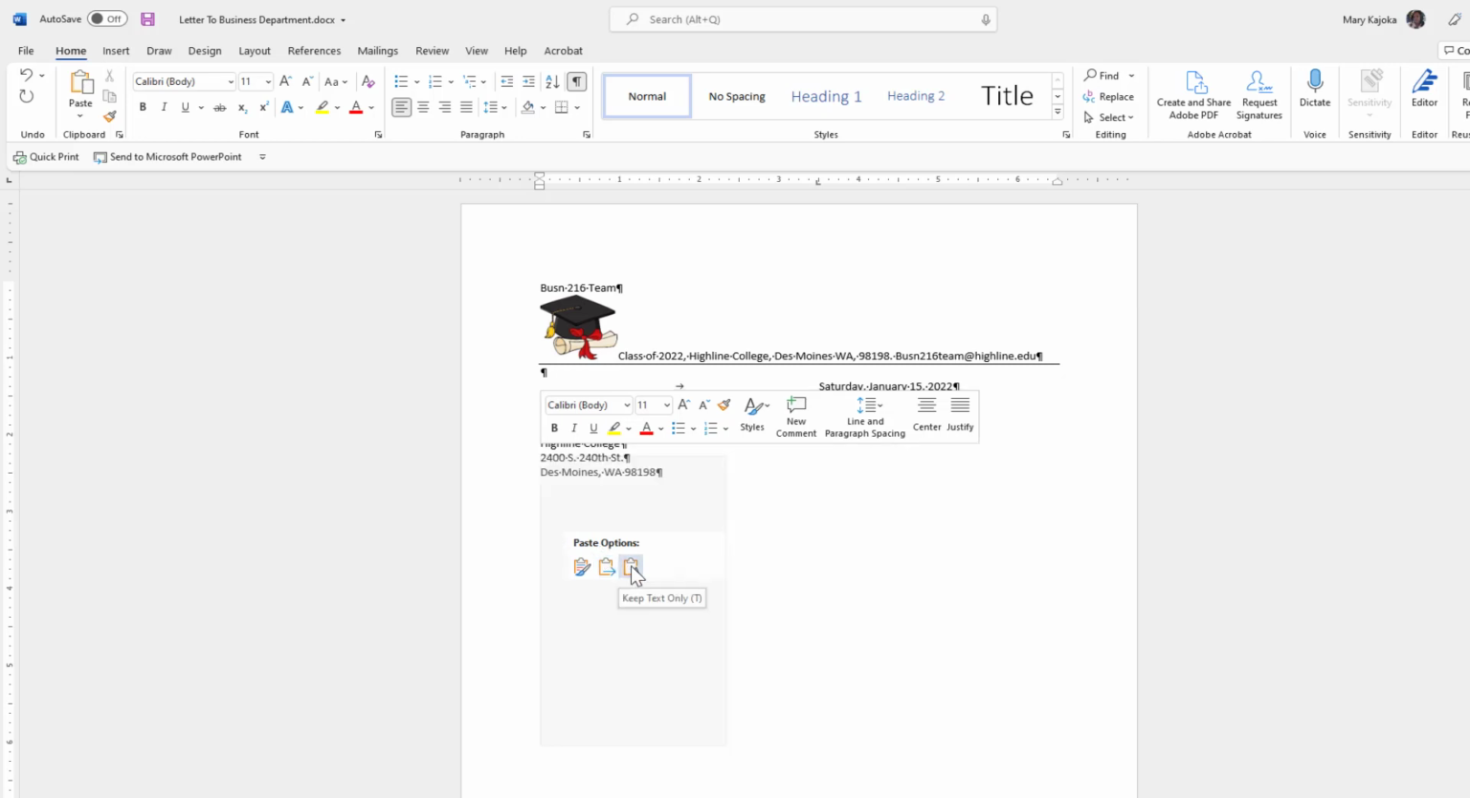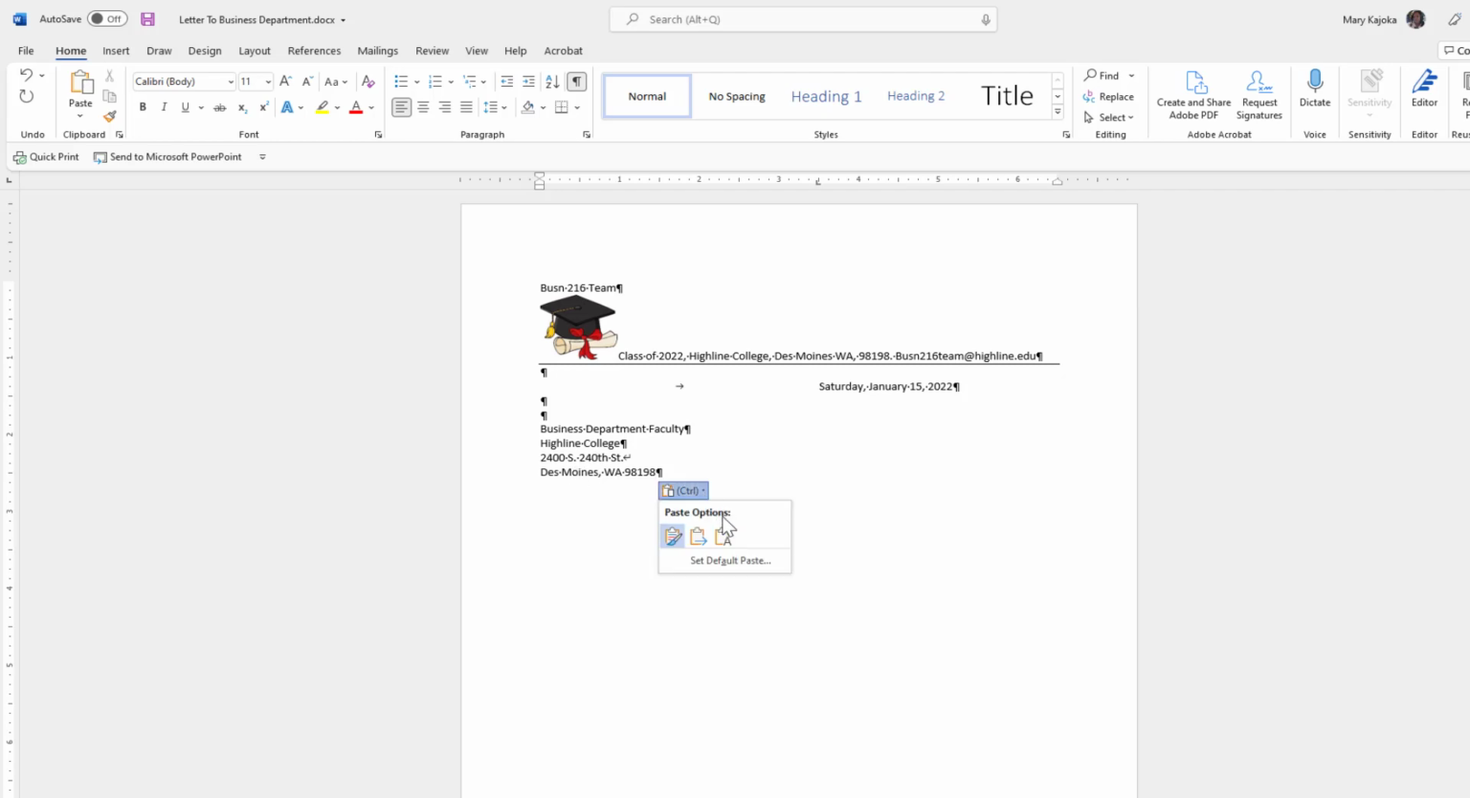And I can see right here I also have the keep text only right there, so I can also use that. Or I can Control V and I have my smart tag right there. I can click on that and I can click keep text only. So the other way to do that, I will delete that address and I will delete Highline College.